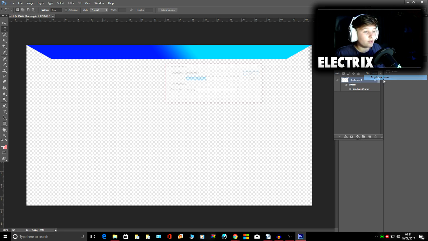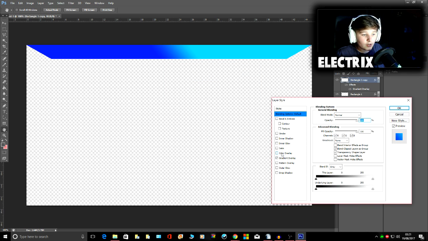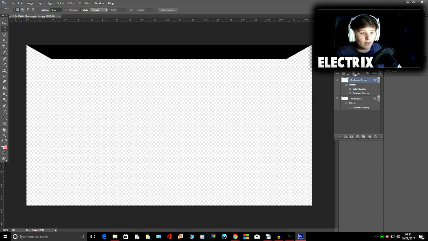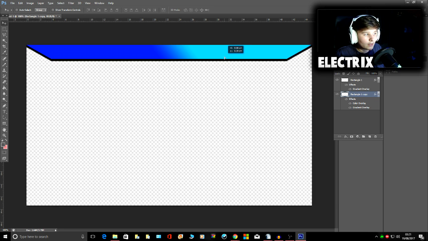So now what you want to do is duplicate this layer. And then click blending options and you can make this a solid color like red, or sorry, black, which is what I'm going to have it. And you can drag this layer underneath the other one. Then click the select tool and drag the layer down a little bit.